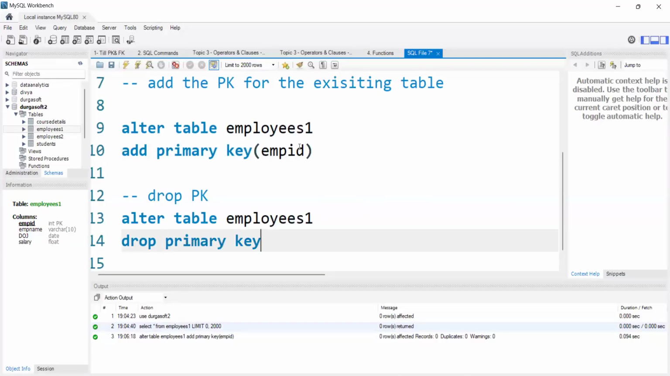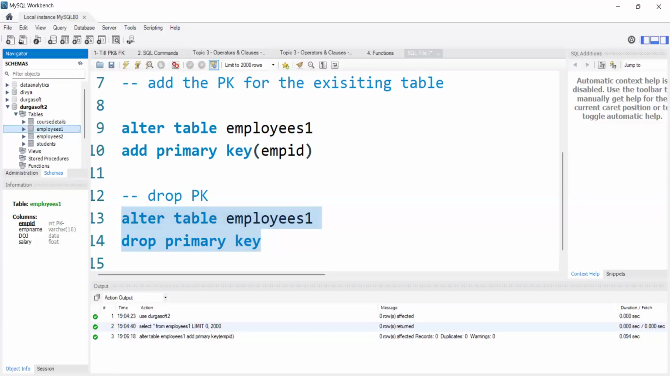That's it. Here there's no need to use any column name. Directly we can just use drop primary key: alter table name, drop primary key. As you can see here, now for employees one we have a primary key. As soon as I execute this, okay, it got executed.